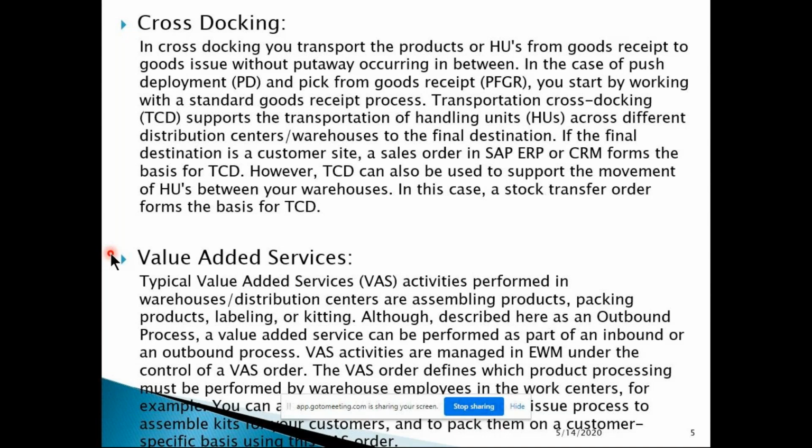Okay, let's move on. Next is value-added services. Can you guys think of some example about value-added services in your day-to-day life? What can be value-added services?